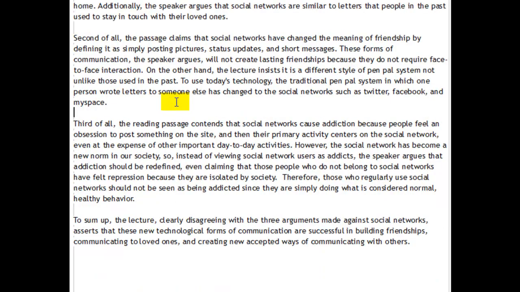Third of all, the reading passage contends that social networks cause addiction because people feel an obsession to post something on the site, and then their primary activity centers on the social network, even at the expense of other important day-to-day activities. However, the social network has become a new norm in our society, so instead of viewing social network users as addicts, the speaker argues that addiction should be redefined, even claiming that those people who do not belong to social networks have felt repression because they are isolated by society. Therefore, those who regularly use social networks should not be seen as being addicted, since they are simply doing what is considered normal, healthy behavior.